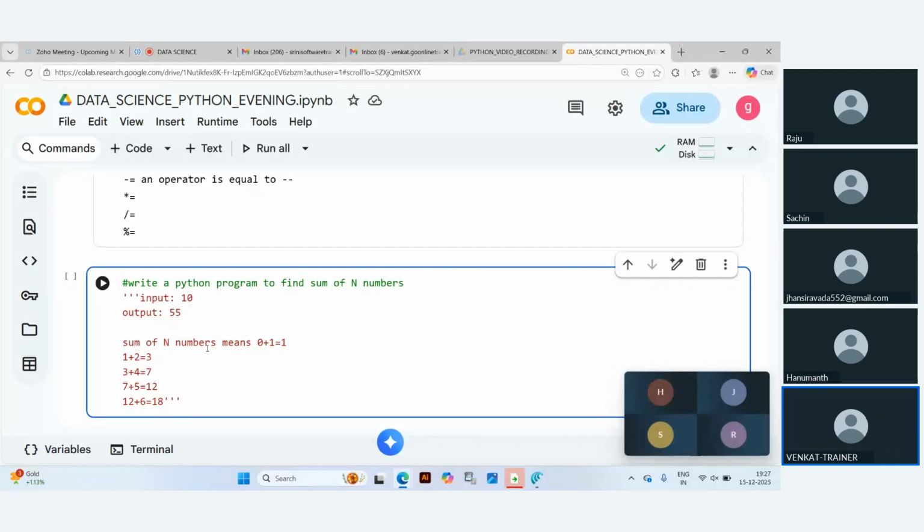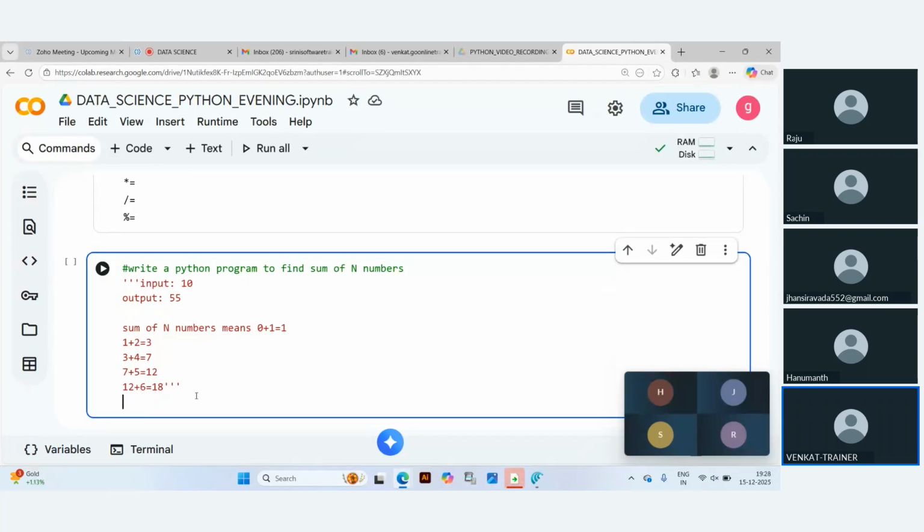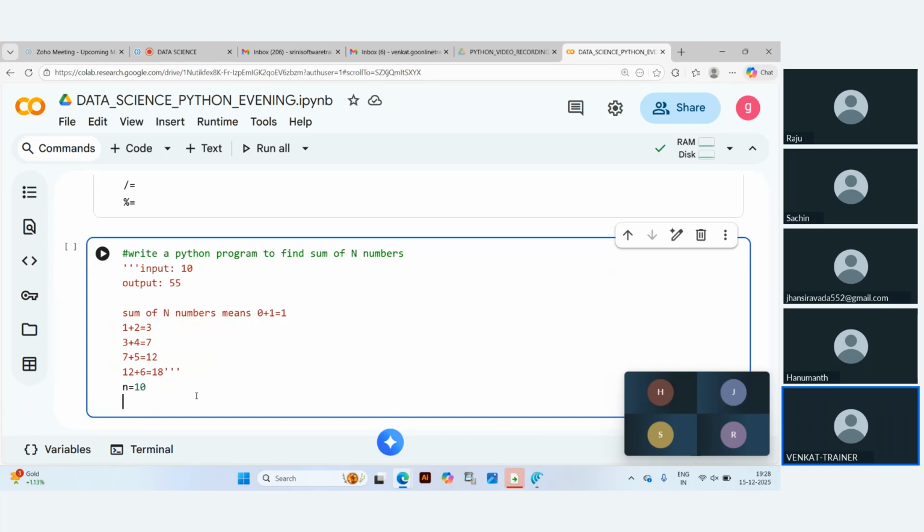This is a mathematical procedure, right? Let's write a programmatic way. For which number do you want to find the sum of n numbers? n is equal to 10. It has to start from 1, right? Obviously, I will take it as 1.